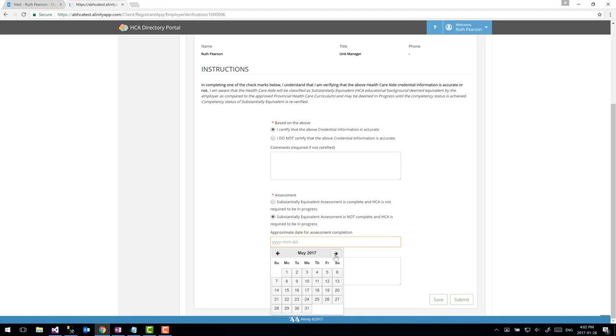If the applicant has not yet been assessed, the competency is referred to as substantially equivalent in progress, in which case you only need to confirm when you believe the assessment will be completed. A reminder will be sent out to report on the assessment at the future date indicated. Once the assessment is verified, the applicant's status can then be changed to substantially equivalent.